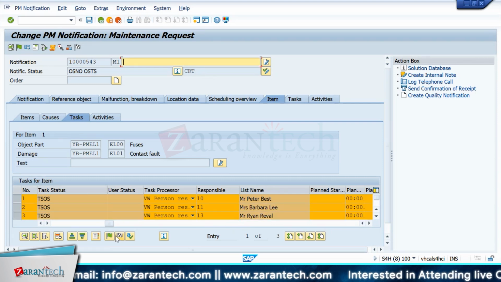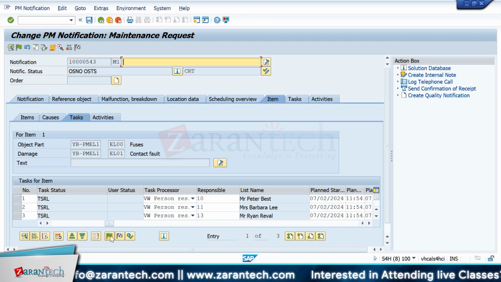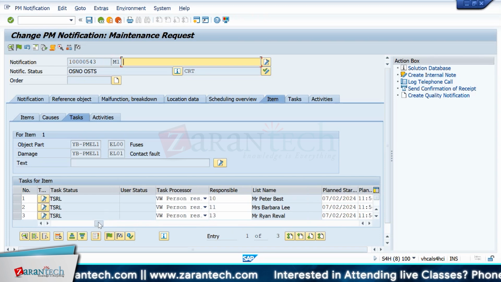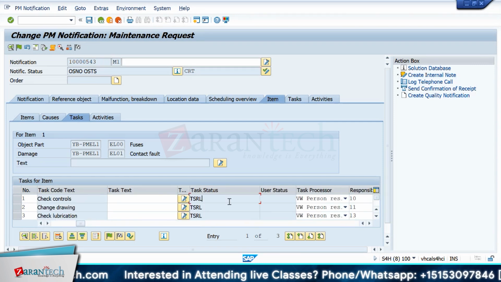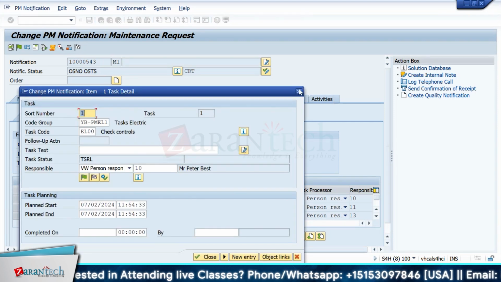You can select all and you can release all the tasks. Okay, so all the tasks have been released. What does the acronym TSRL mean? Task release. Task is TS and release is RL.